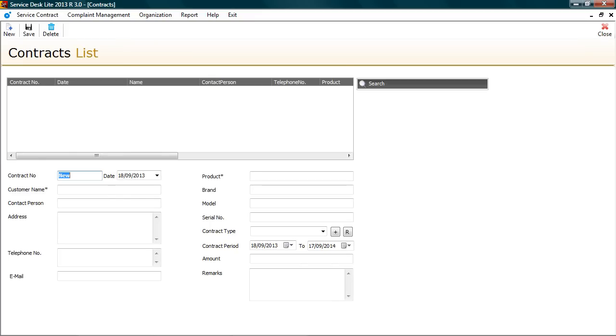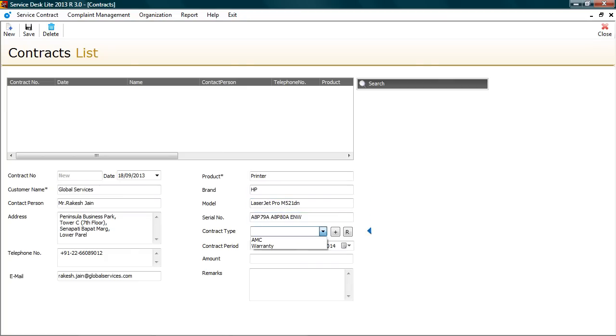Enter customer details: customer name, contact person, address, telephone, email. Enter product details such as product name, brand, model, serial number. Select the contract type, whether it is AMC or warranty.